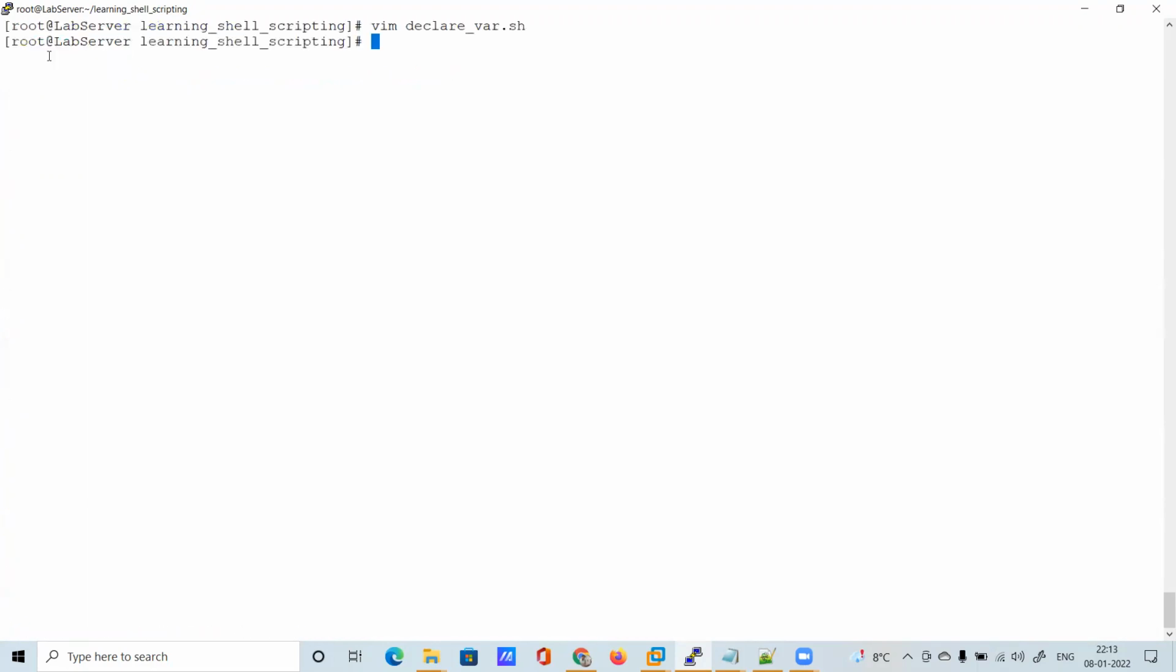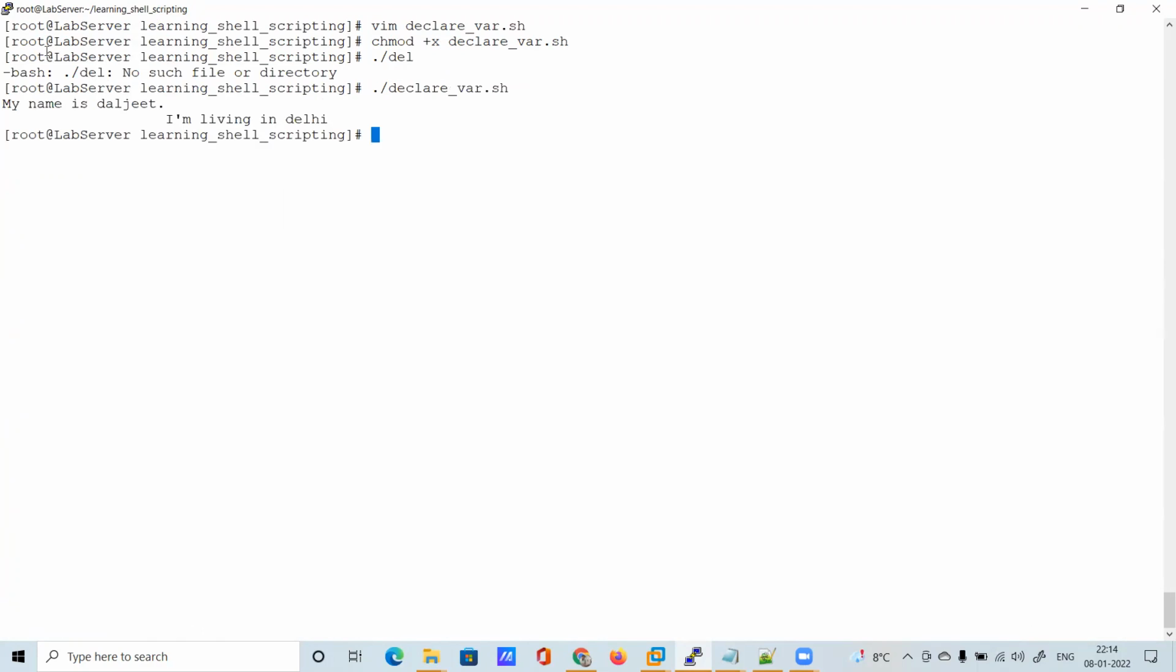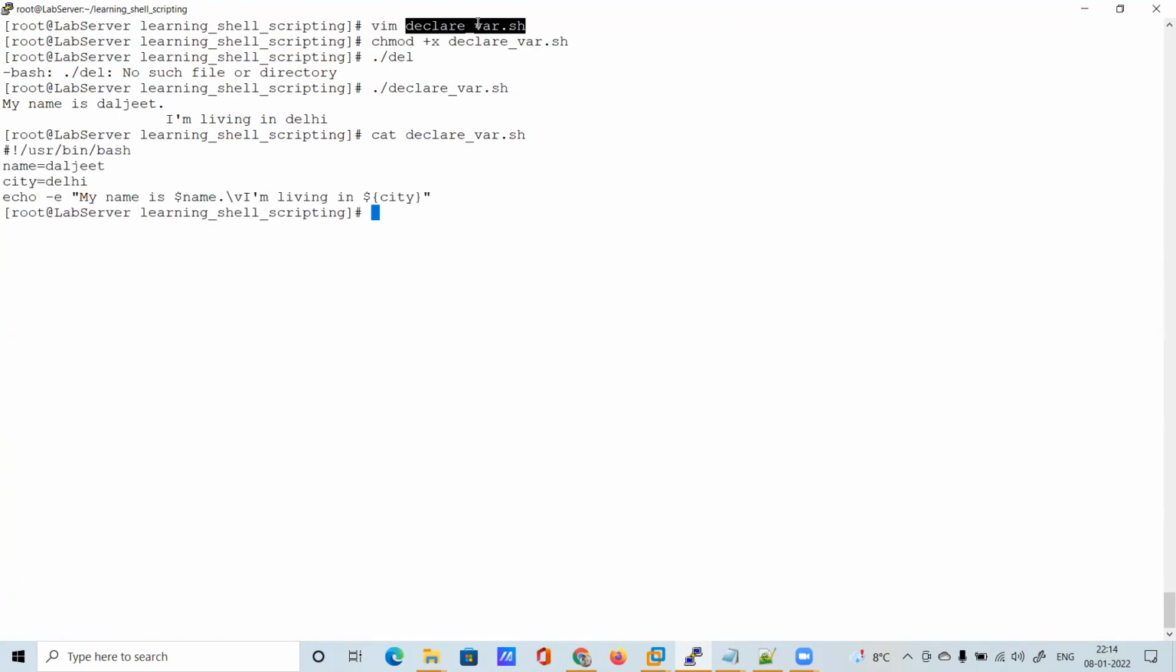Now let me make this file executable. Now let me execute this file, ./declare.sh. Now you can see Daljit here. Now see the code again. I call one variable like this and the other like this, so both are fine. \v means vertical tab, so that was the reason it came out like this.